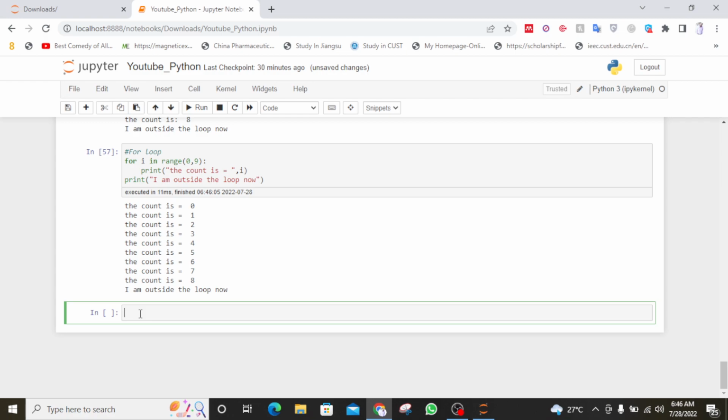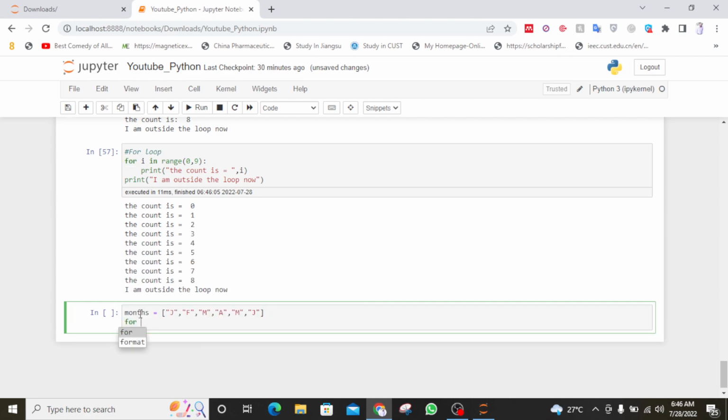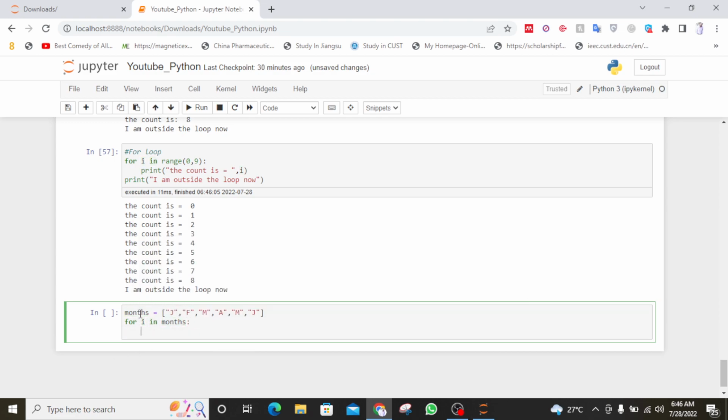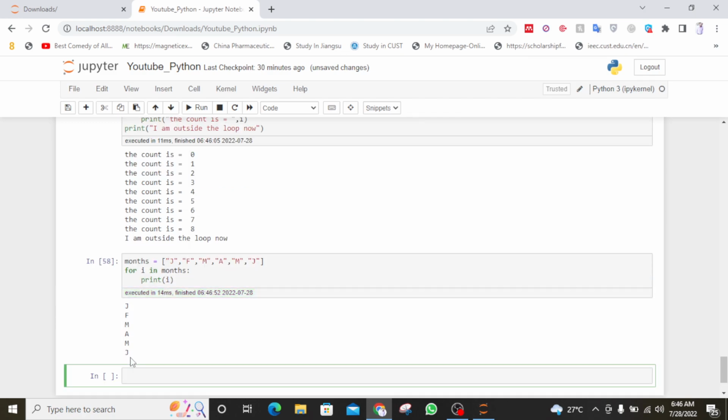So I can give you one more example. For example, months is equal to, so I'm going to make a list. I will tell you later about the list. January, February, March, and April, let's say, and I can write May and June. And if I want to print all the months, I can write for i in months, print i. So January, February, March, April, May, June has been printed.